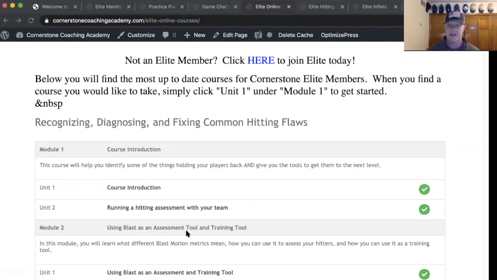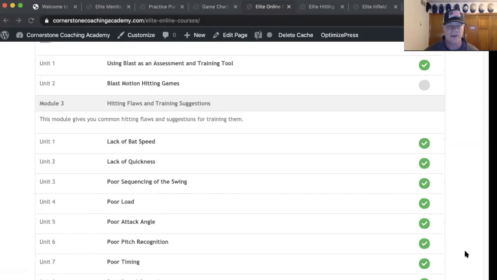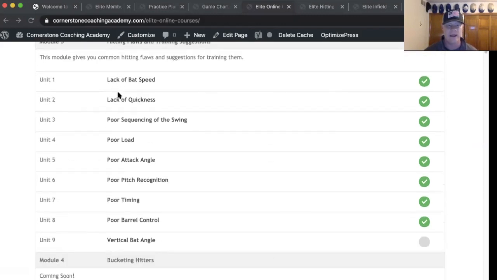What it does is it takes you through hitting assessment, shows you how to run a hitting assessment, how to identify the weaknesses of each of your players, and then it goes down through each of these 9 weaknesses right here that your players might have, and it's going to show you drills and methods that you can use to address each of those individual weaknesses.